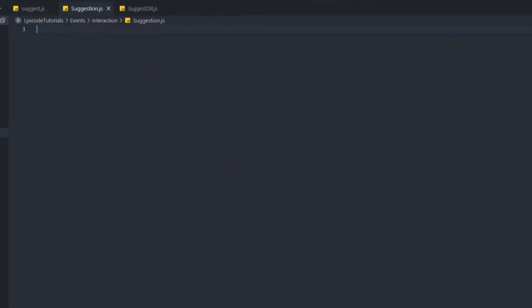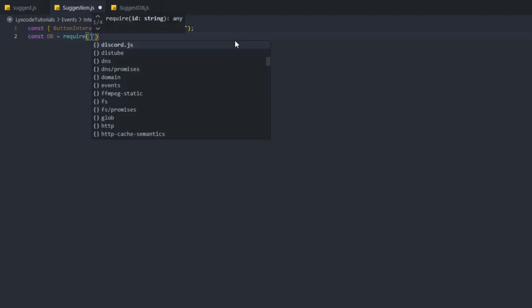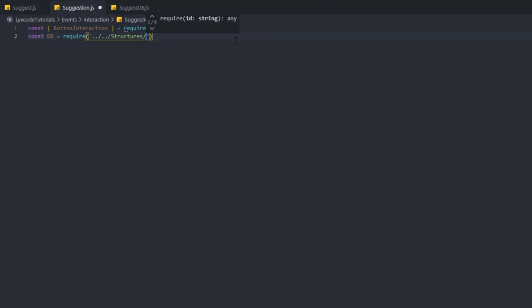or suggestion.js. All right, and here is going to be a normal event. So we're going to type const, we're going to open up an object, and then we're going to require discord.js. All right, and we're going to be requiring the button interaction because this is the interaction we're going to be listening on. And then we're going to also require our database. So we're going to type const db is equal to require structures/schemas/suggestDB, or wherever you placed it.